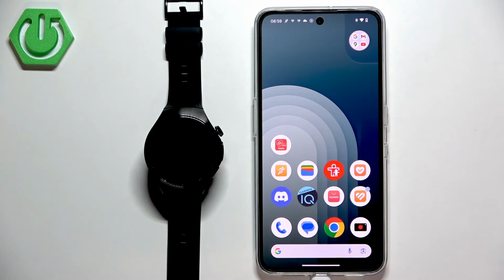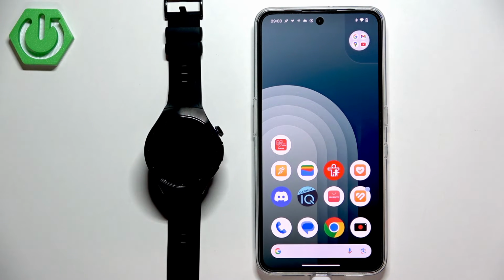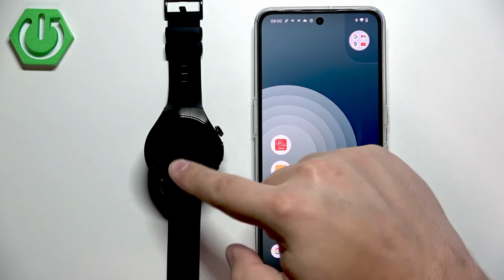Welcome! In front of me I have HUAWEI Watch 5 and I'm gonna show you how to enable the phone notifications for this watch on the Android phone. Basically, if you want to receive the notifications from your phone on your watch.